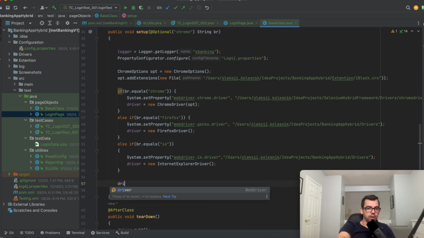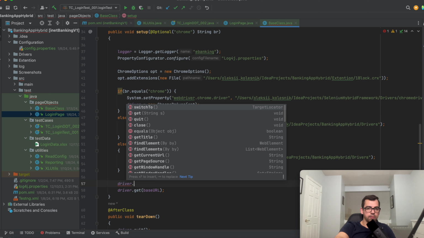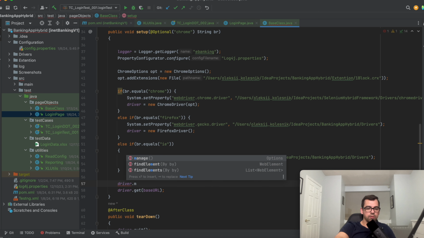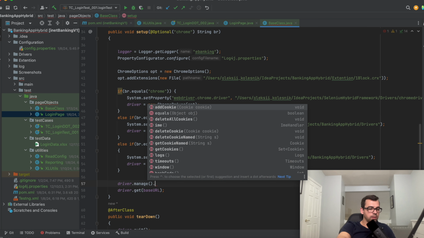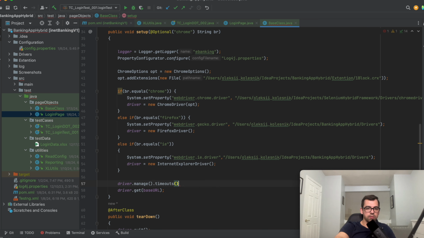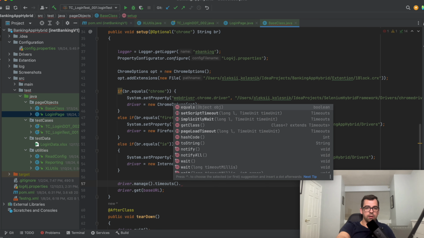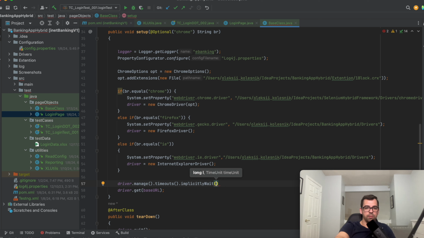We will put driver dot manage dot timeouts dot implicit wait. We will say 10 seconds, and we will put some thread sleeps in the test case.